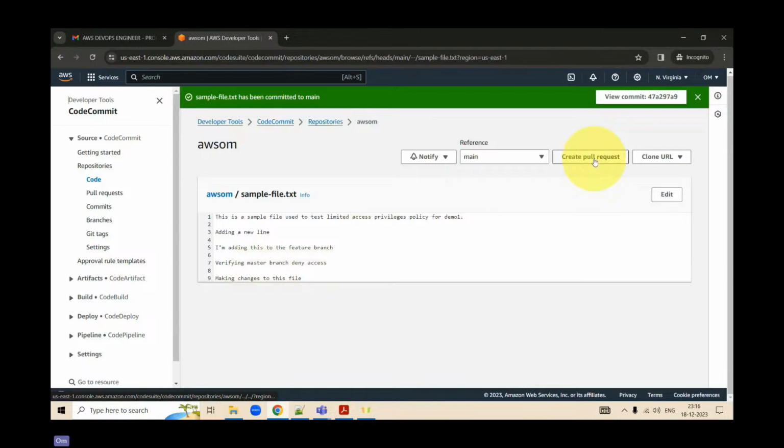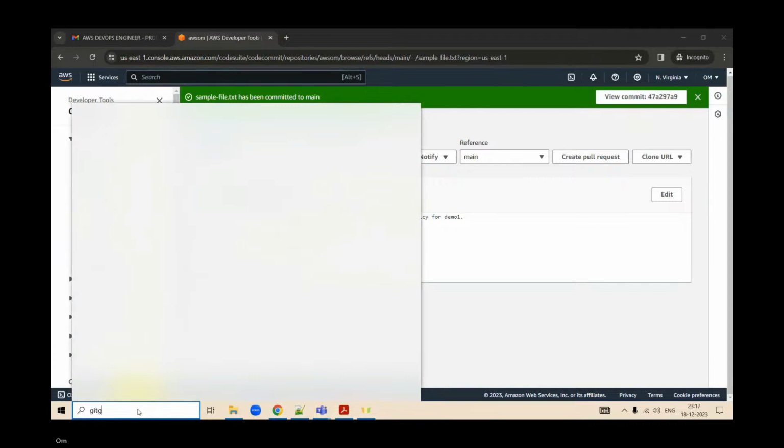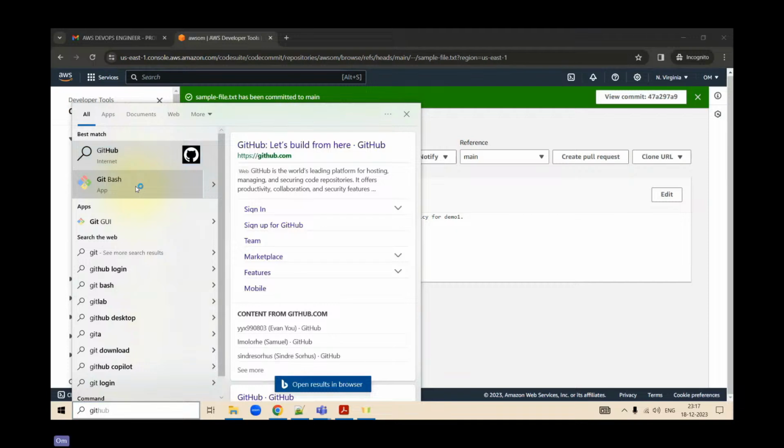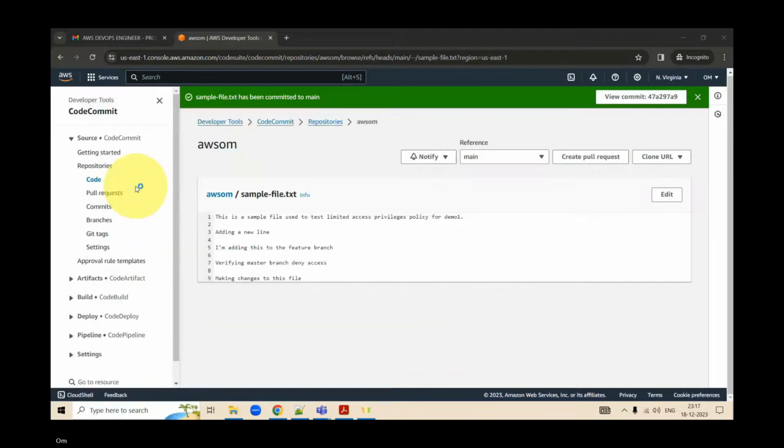Now you have an option to create a pull request. Firstly, whenever I'm trying to create a pull request, I need to authenticate it with my local. So I need to open Git first. I don't know what is happening to my Git Bash. Git over here means Git Bash. I'm not referring to GitHub.